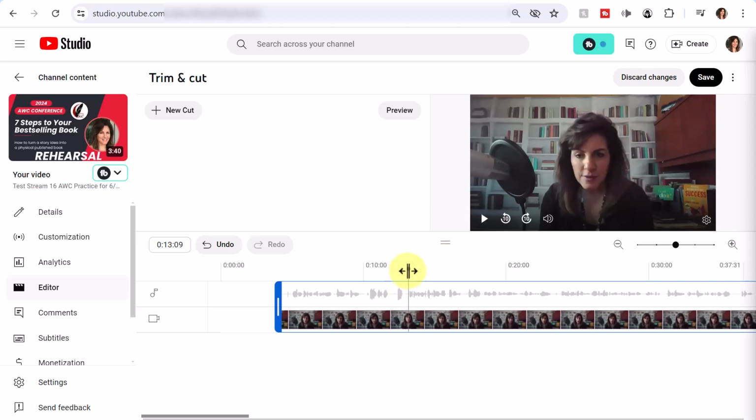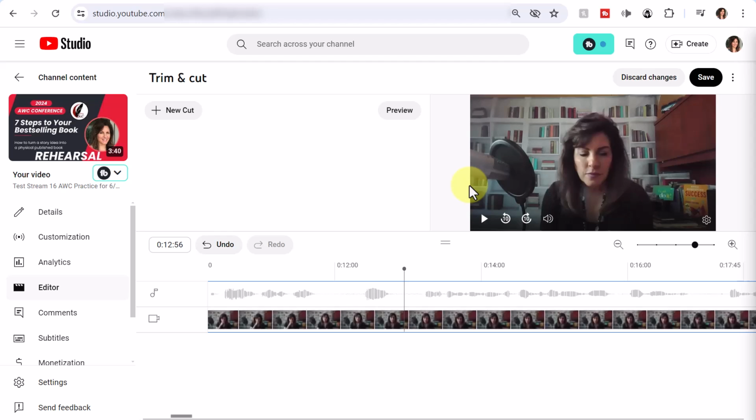Okay, so right around here. So I'm going to cut from 9:48 to 12:58. Okay, and then if it helps, you could zoom in a little further. Just going to zoom in a little bit more.